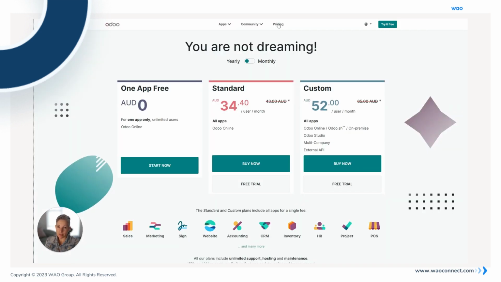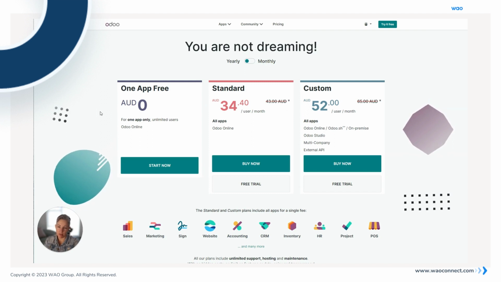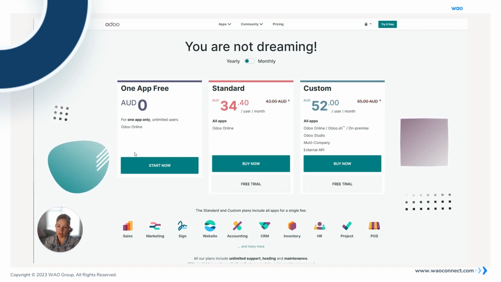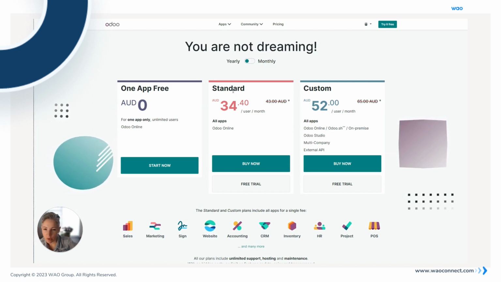Select pricing, and then once we jump into the pricing page, you'll see there are three different options. There is the one app free option where you can have one app only for unlimited users in the Odoo Online cloud version of Odoo. And then you have the standard version and the custom version.